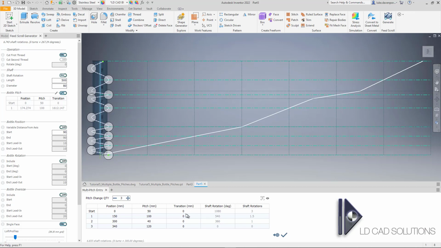Let's take a look at this transition column. I've kept these all 0 initially just for simplicity, so that we can clearly understand the point at which the pitch is changing is defined by the position and the pitch. But if we enter some different values in here for the transition, you can see that this doesn't have to be a sharp change from, in this case, a pitch of 50 to a pitch of 100.